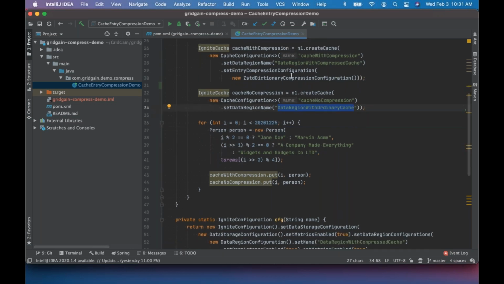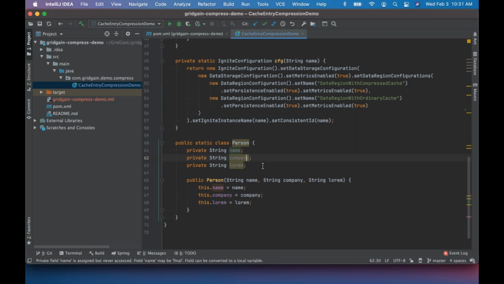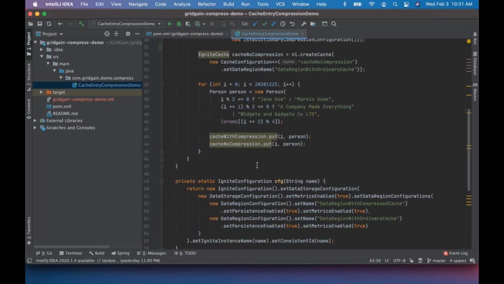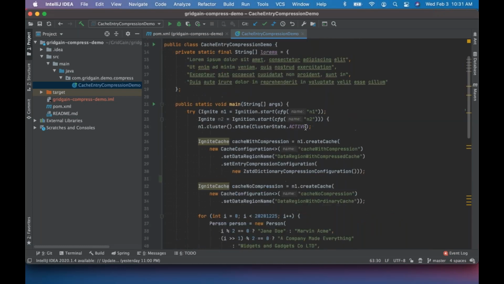And then after the caches are created, it just starts loading the data. We have this person class, which is very straightforward. It has a name, it has a company, and just an additional string, which is basically like a payload. And it creates those person instances, with certain randomness: one of two names, one of two company names, and also one of four different strings.